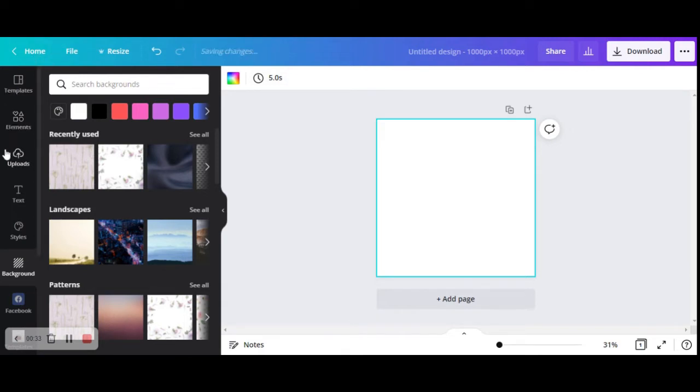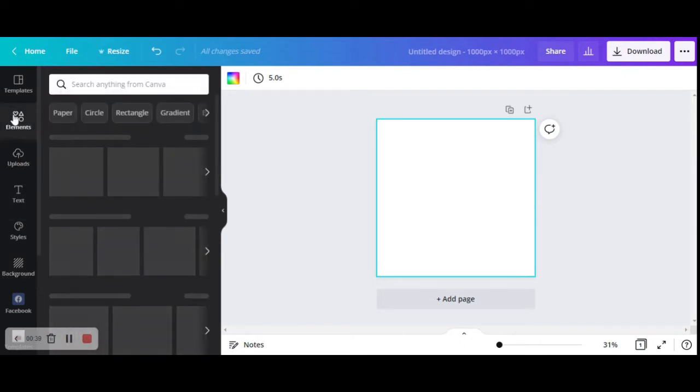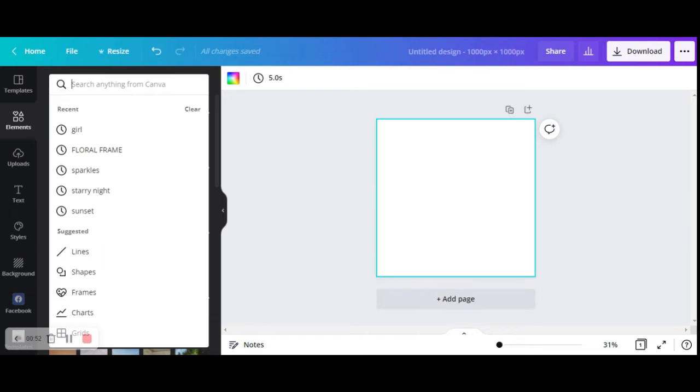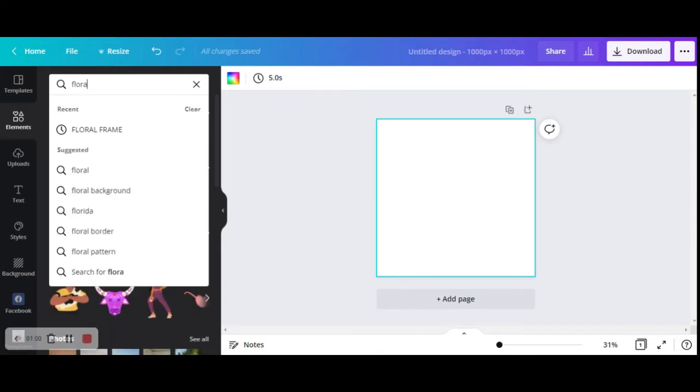Now let's add some design elements. Canva has a library of many design elements. Some of them are free, some of them are paid, some of them are available in Canva Pro subscription, which is totally worth it because it allows you access to so many features and elements. And here is the search bar where you can find your elements, and I'm going to go with something floral. So I'm going to type floral frame.